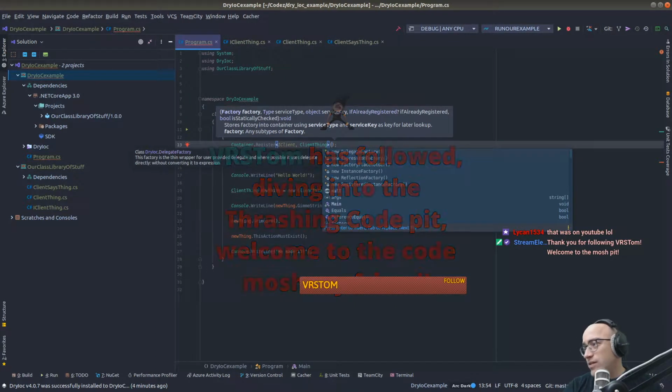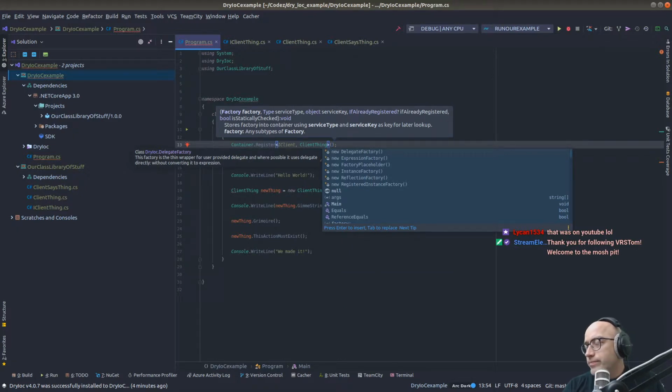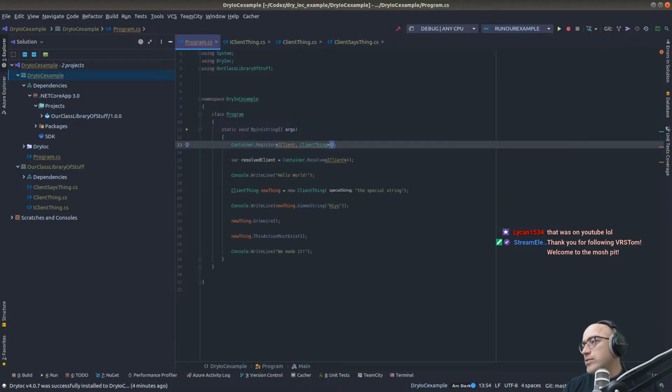Stores factory into container using service type, service key as key for lookup later. This factory is the thin wrapper for user provided delegate and will possibly use delegate directly without converting it to expression.